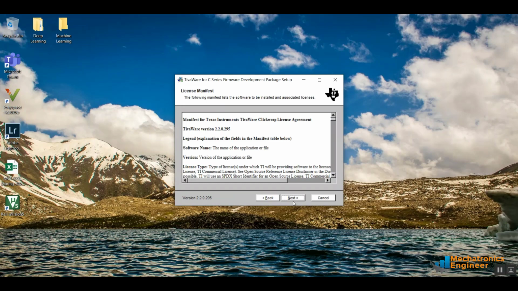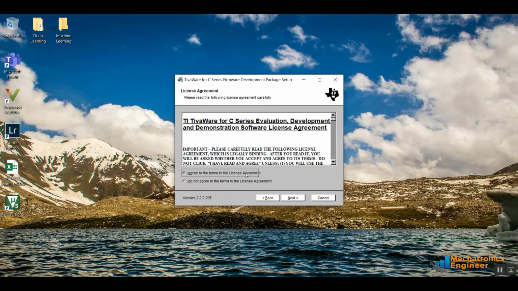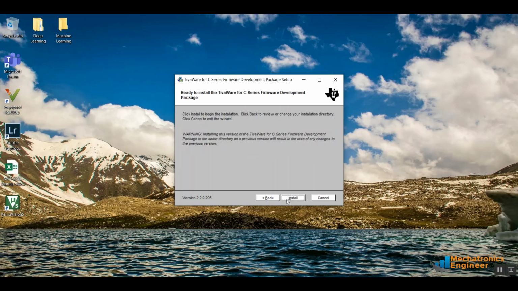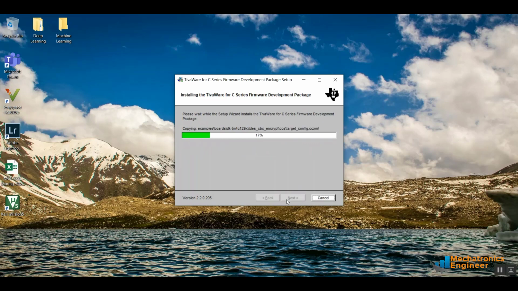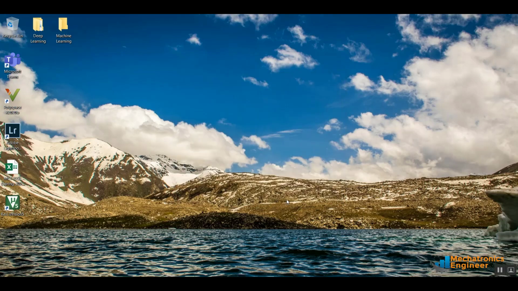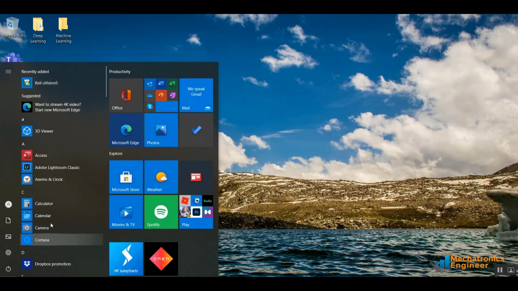So click next, next, agree the license agreement, next. You can change the address of your TIVAware, but it is very helpful to install it on its default location. So click next, install. It will take a couple of seconds to complete the installation. Hit finish. So TIVAware has been installed on your computer.